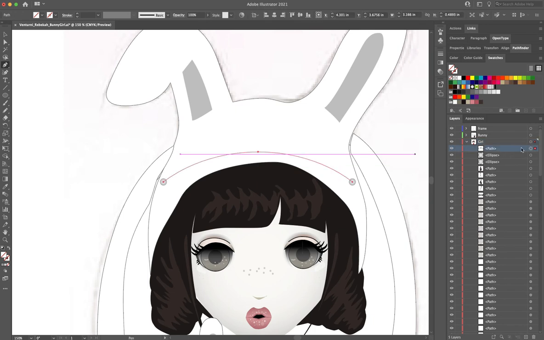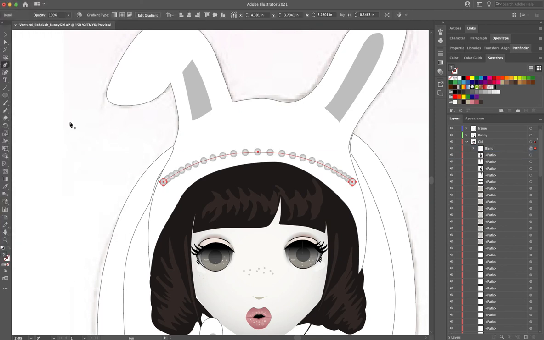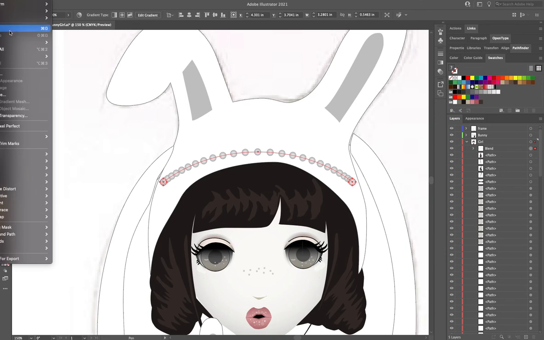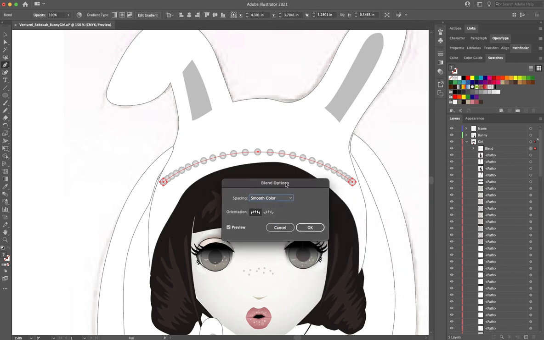Now over here in my layers, I can select those three things, my path and the two ellipses that are pearls. Then you can go to Object, Blend, and Make. And then to adjust how many we have, you can go back into Object, Blend, and now hit Blend Options. It brings up this Blend Options window.